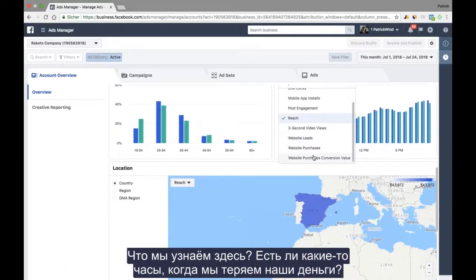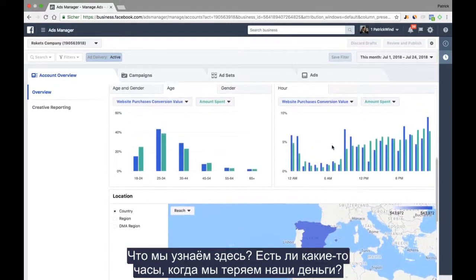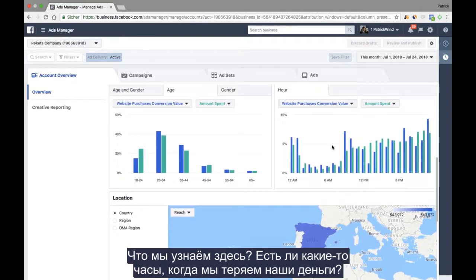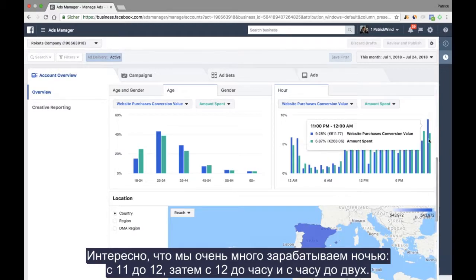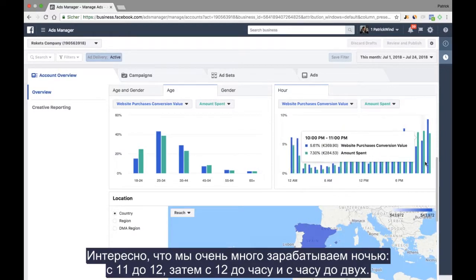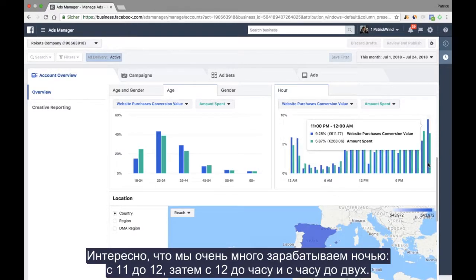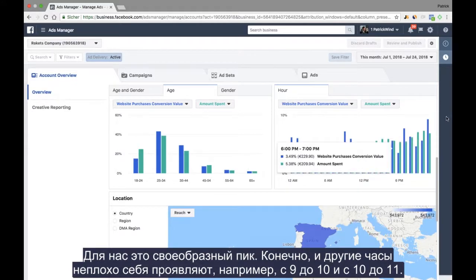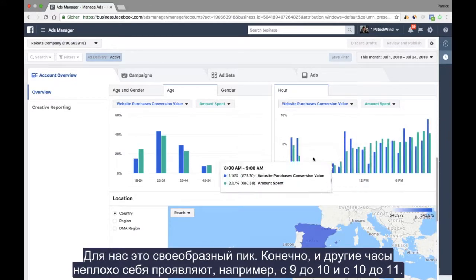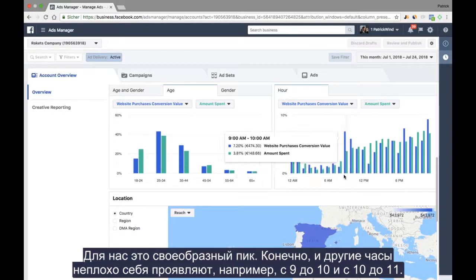What can we learn here? Are there any hours where we're actually losing money? Well, what is interesting here is that we actually make a lot of money during the night. So this hour 11 to 12, and then 12 to 1 and 1 to 2, these are actually our peak points, okay? I mean, of course, also the others are nice. So for example, also between 9 and 10 and 10 to 11.